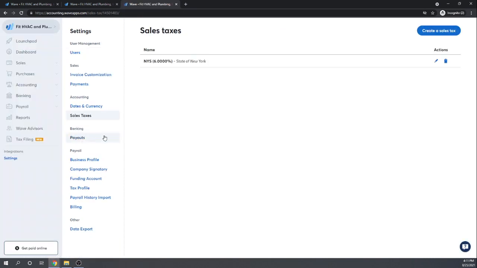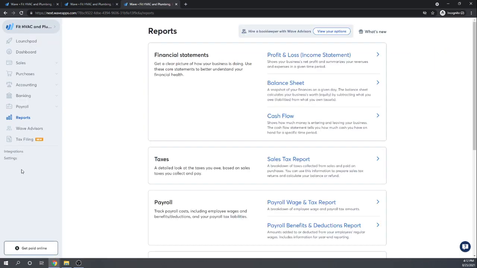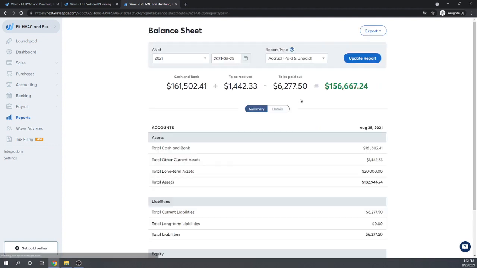Yeah, this just allows you to set up the sales tax. Where do you actually pay the sales tax? So let's look quickly at our balance sheet. Make sure it seems to be recording the sales tax correctly. I think it is. So let's look at our balance sheet.